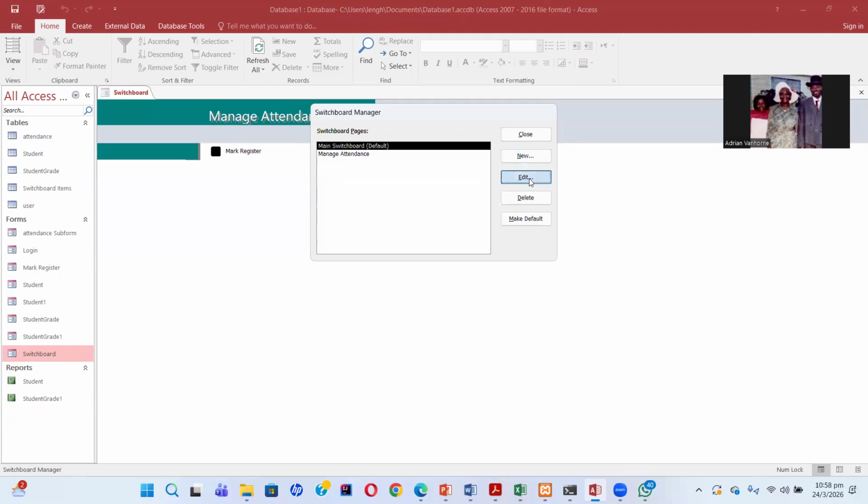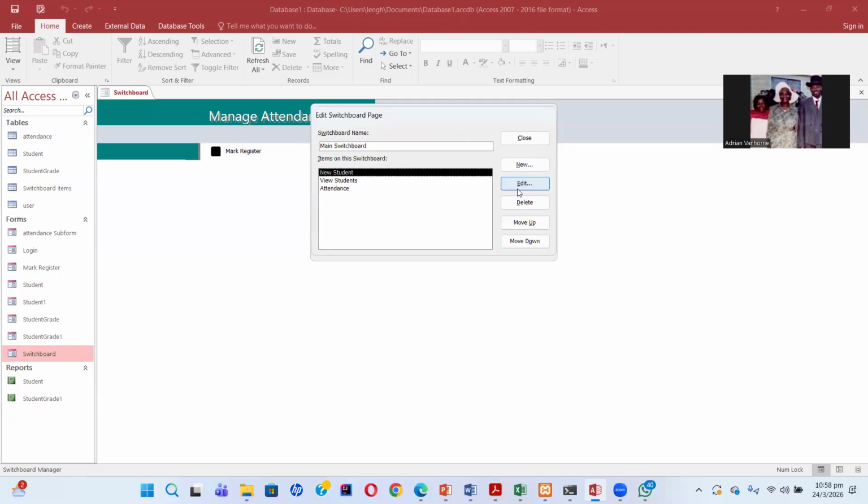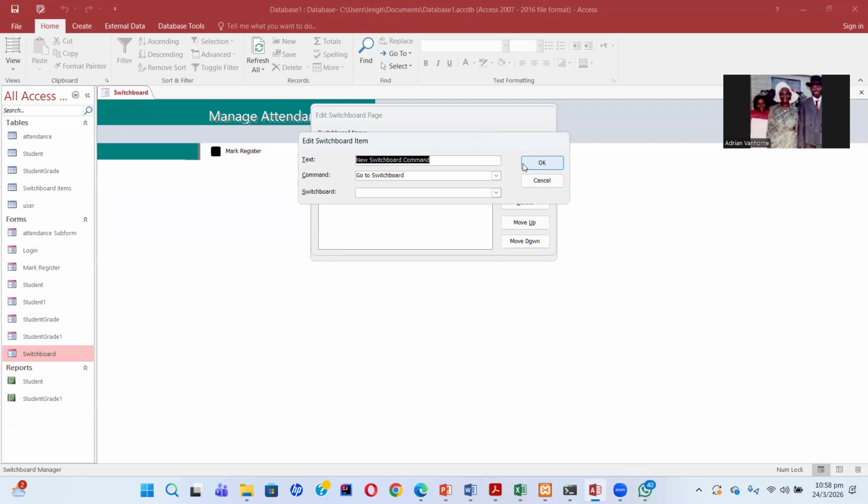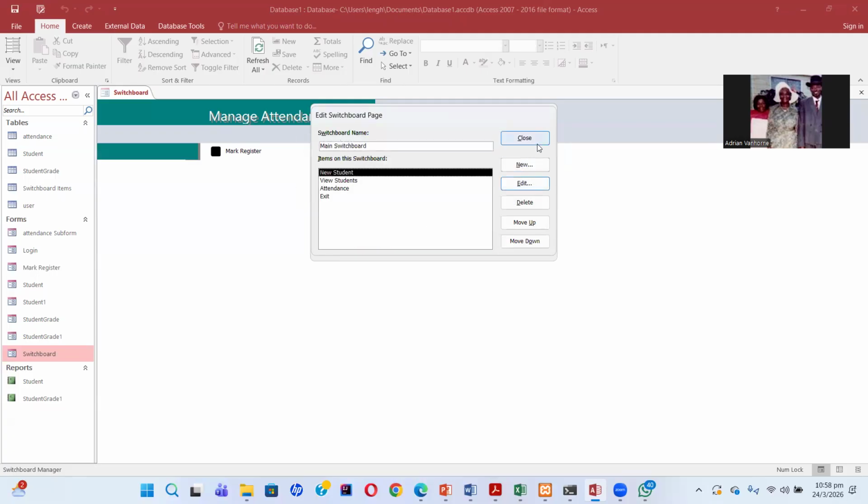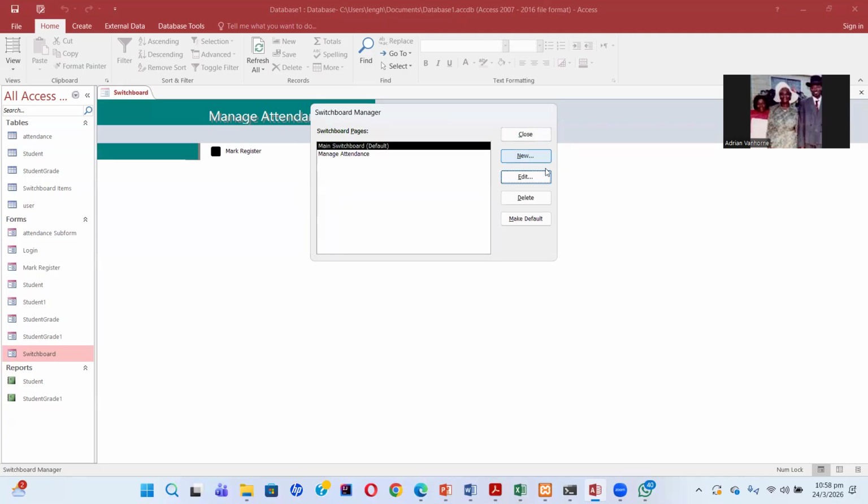Also for the main switchboard, I want to put an option there to exit. So I'm just going to go to edit, add, exit. What exit is going to do is it's going to exit the application. So it's going to close Microsoft Access totally. All right. Close.